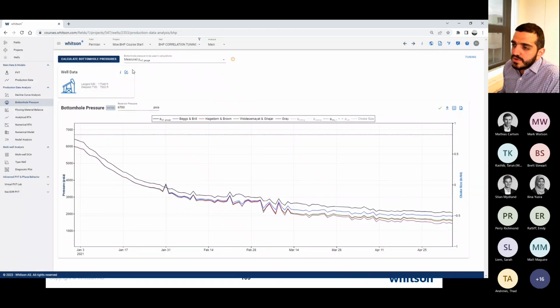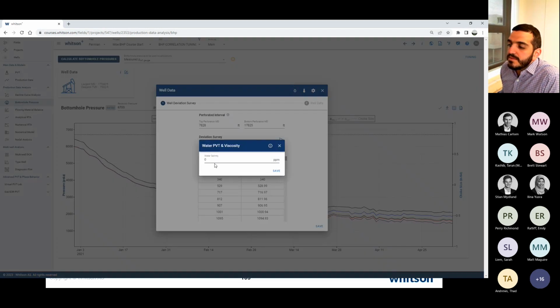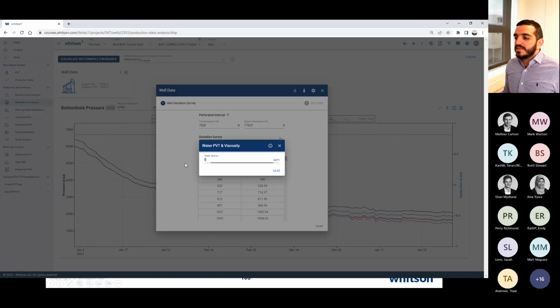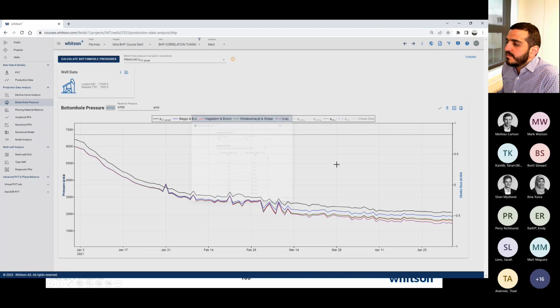In the bottom hole pressure calculation, you go into the well data. And here you're going to see a small droplet at the top. There you can edit the water properties. Okay, there you can change the water salinity. So let's just try something. We had the reference of salinity. Let's start with, for example, 10,000. That's the seawater salinity, a low salinity like 10,000. And we save that salinity.